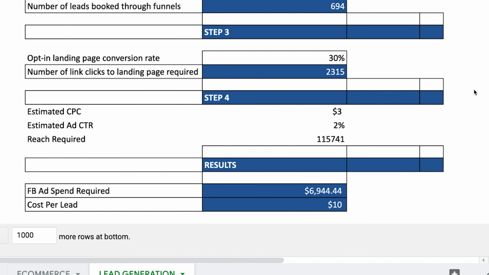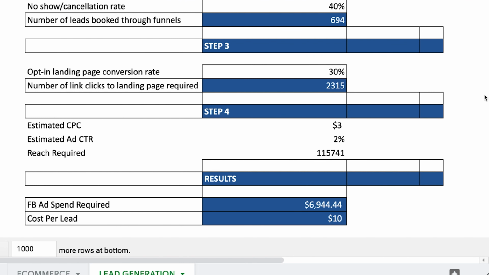Then we're gonna switch in. So out of those people, how many are still following through? We're gonna go with 30%. So you will need 2,315 link clicks to your ad.